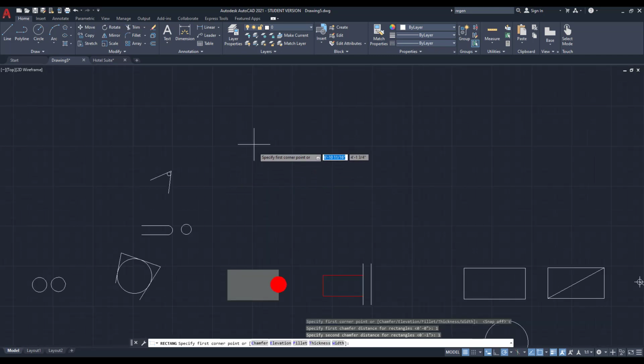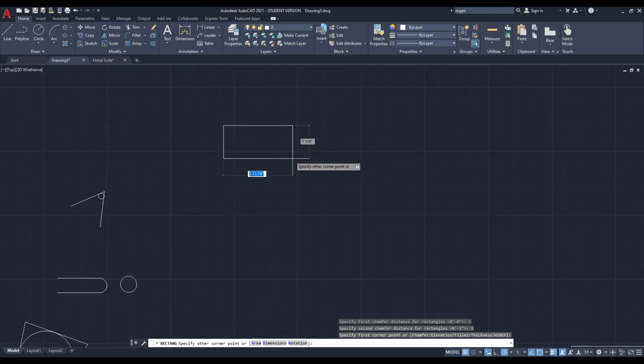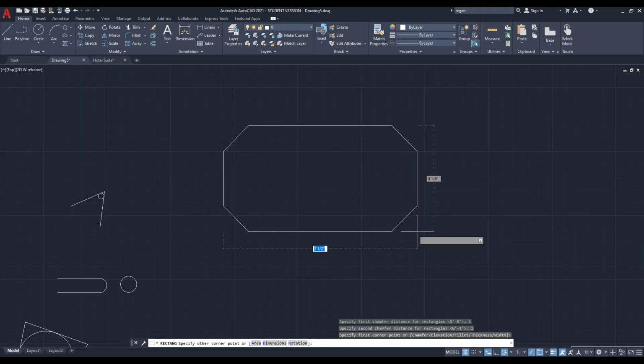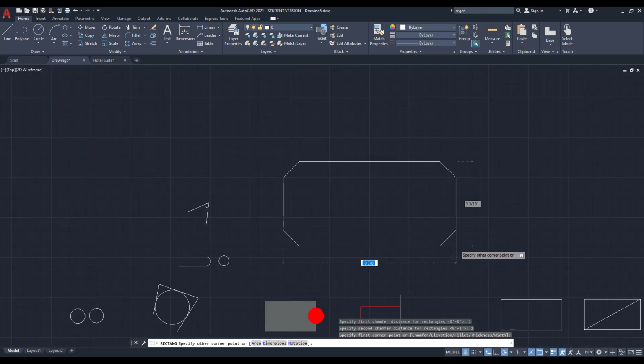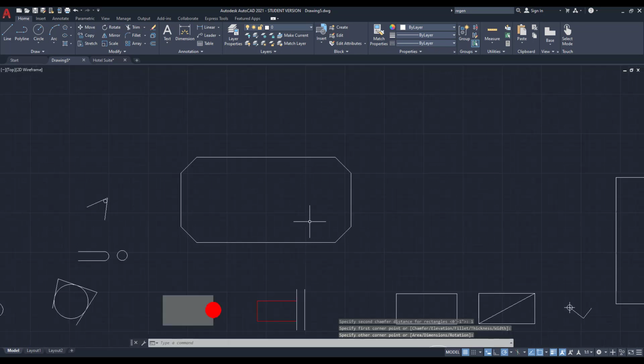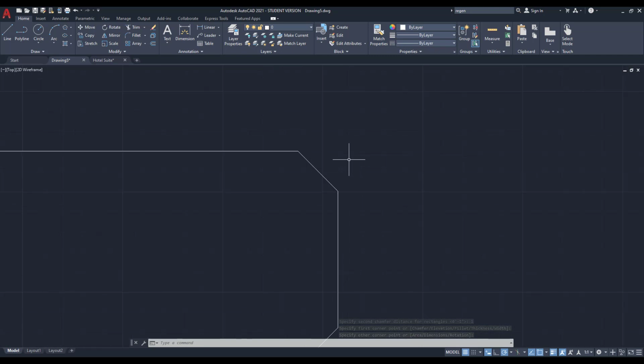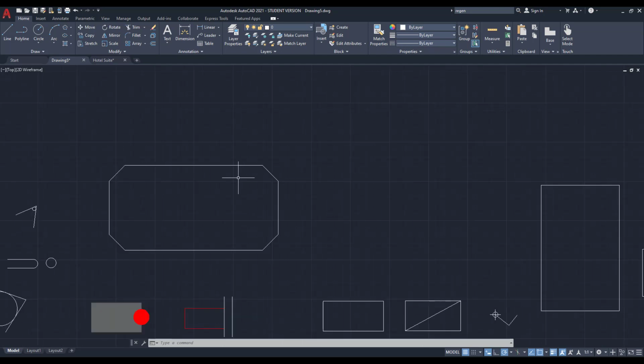And then specify first corner of the rectangle. Okay, so I'm going to pick the first corner and then the second corner, and you see we have chamfered corners, right? And each of these have a 1 inch distance from this corner.